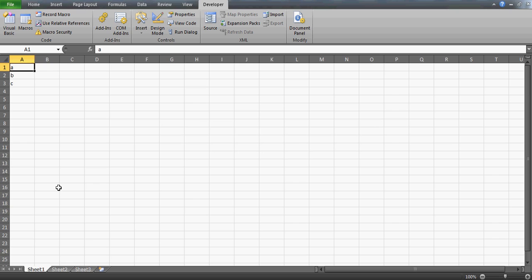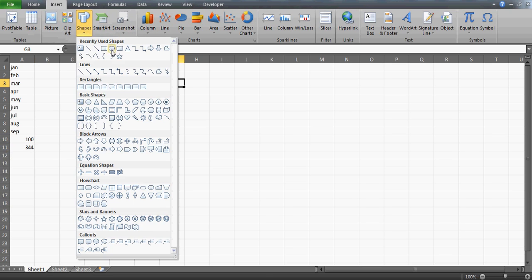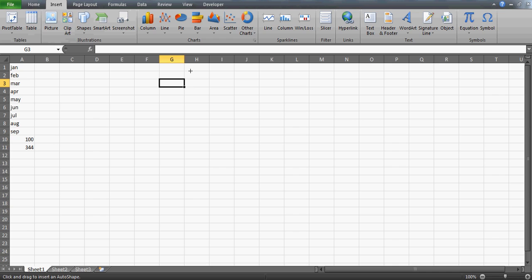Let's just write something here. Let's say Jan, Feb, March, April, May, June, July, August, September, and whatever you want to write. I can write the numbers as well. Let's say this is what you have written. Let's quickly go to the insert, and let's create the button so that we can record the macro. We can fix the macro here.